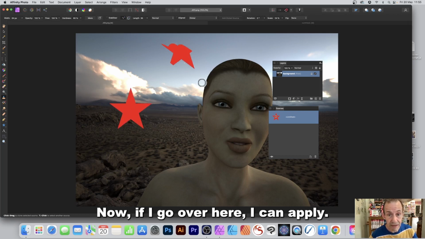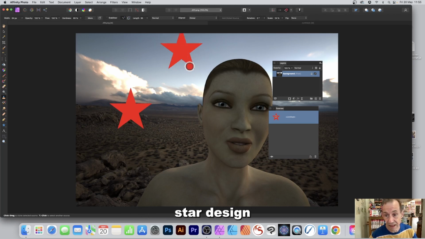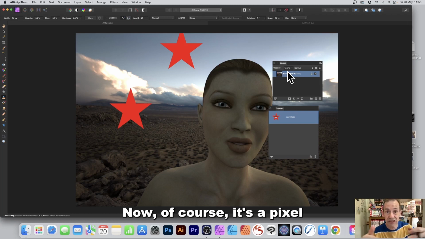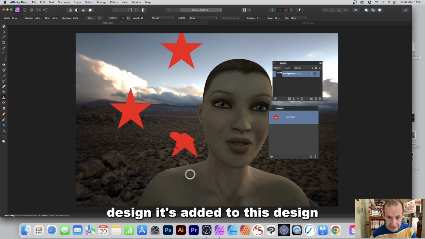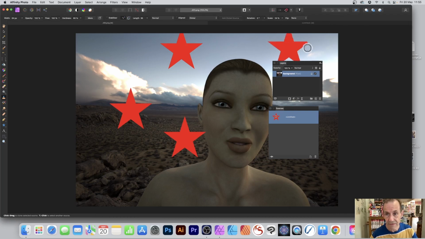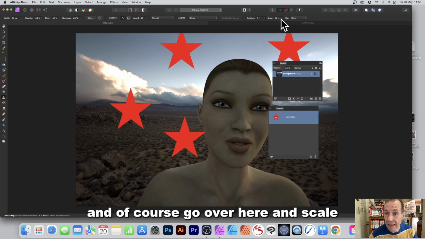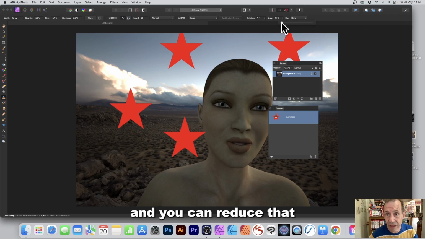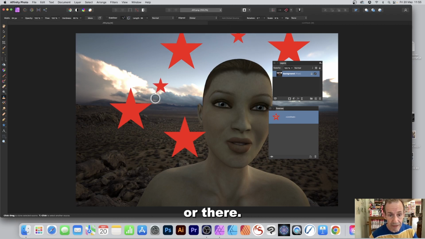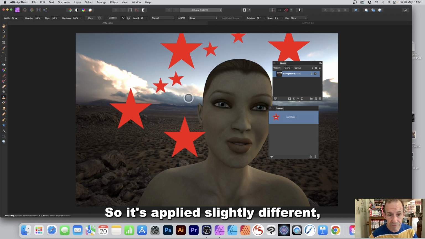Now, if I go over here, I can apply and again, star design. And I'm not creating any new layers. Now, of course, it's a pixel design. It's added to this design and you can apply again and again. And of course, you can go over here and scale and you can reduce that down again, maybe say 9%. So you can see it just applied there or there. And also, say you've got rotation as well, so you can change rotation, so it's applied slightly different.